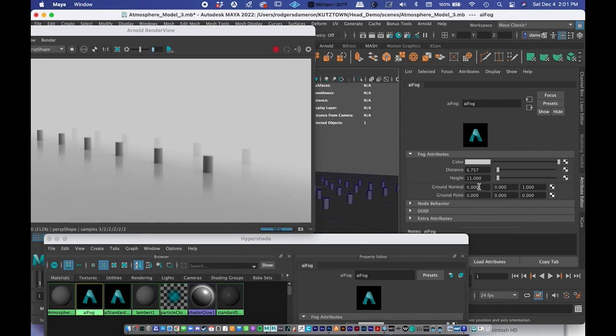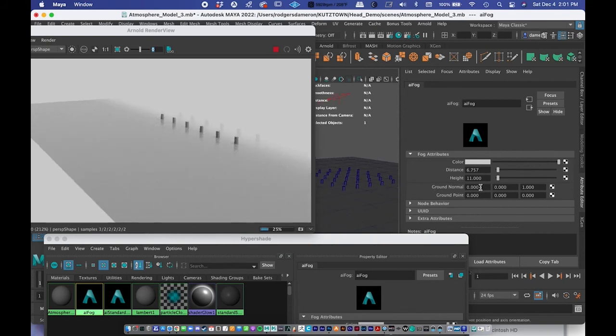These other ones I really have to work with to get them right, but typically, the ground normal rotates the position of it. Do you see that? It is at 0 right here, and right here I typed in 2. See how it rotated the fog? So you can reposition the fog here.